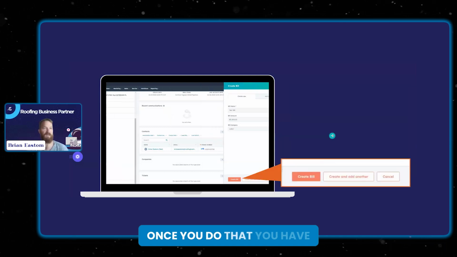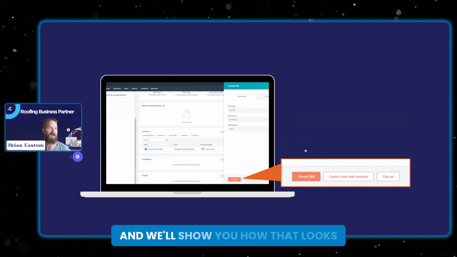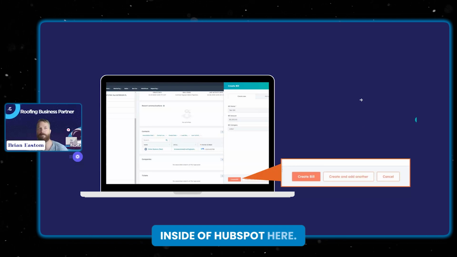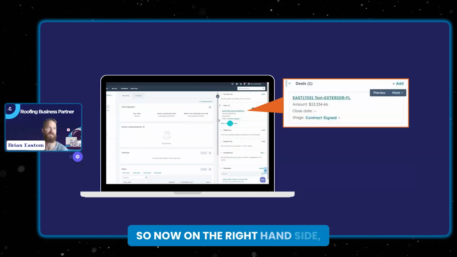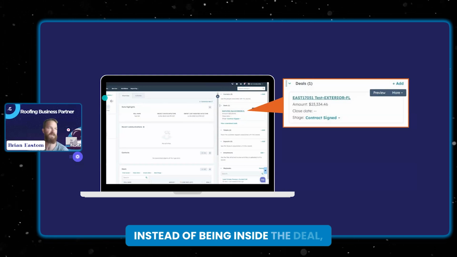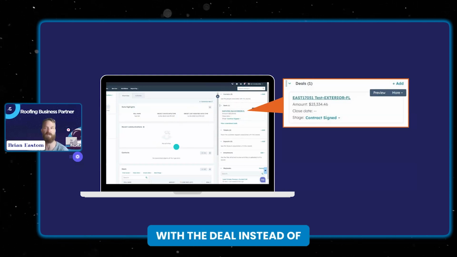All right, once you do that, you have your create bill button. You are going to select create bill, and we'll show you how that looks inside of HubSpot here. What it's going to do is take you to the bill that's been created. So now on the right-hand side, instead of being inside the deal, you're now going to be inside the bill and you're associated with the deal instead of the other way around.